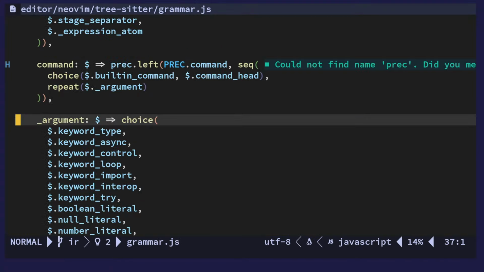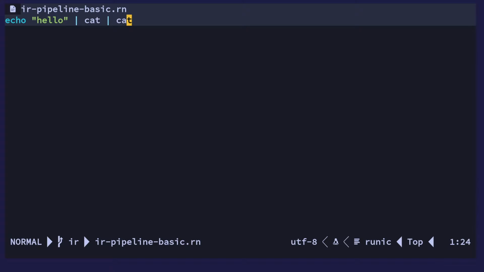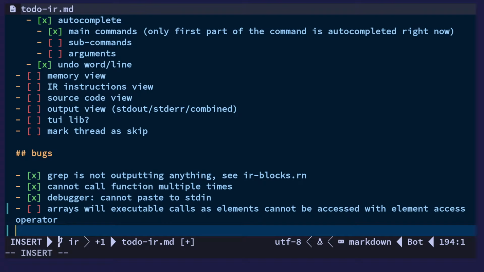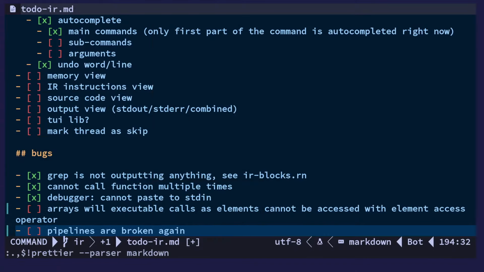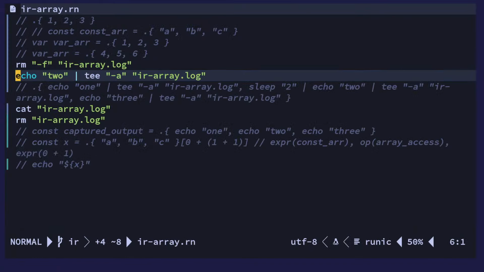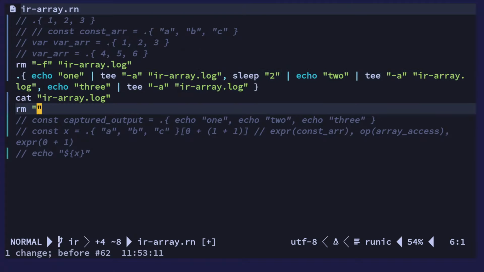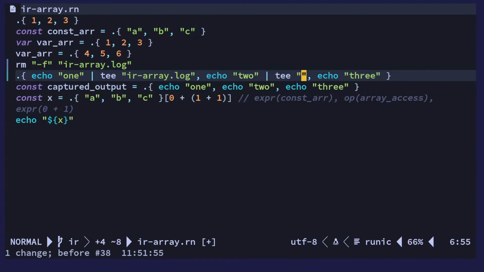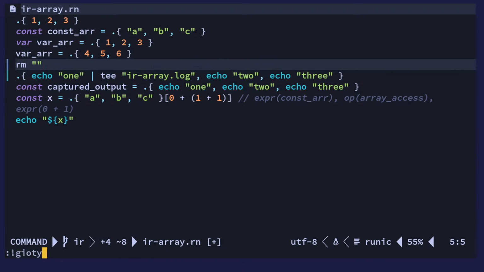But yeah, anyway. Okay, so something is wrong with the pipelines. I'll write that down in the to do here. So pipelines are broken again. Okay, so we can't really test this here. I'll just revert this file here. You know, let's just.